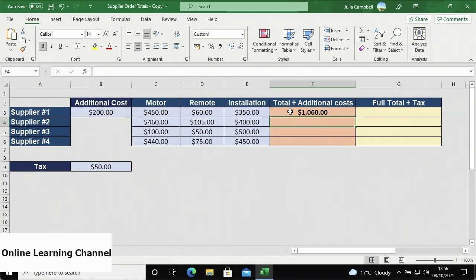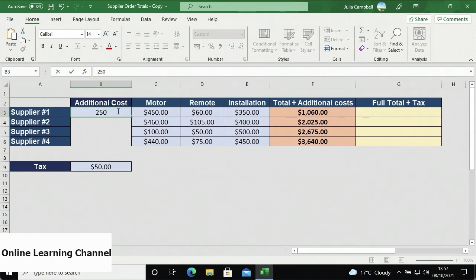To apply this to the rest of the column, I'll select cell F3 and then double-click the autofill symbol at the bottom right. If I now select cell F4 to view the formula for the supplier 2 total, I can see that the absolute reference B3 remains the same, but that the relative reference has automatically updated relative to the cell location. And if I change the value in the absolute reference cell by selecting cell B3 and, for example, inserting $250 then press enter, all of the calculations that use that reference in column F now update to reflect the changed value.